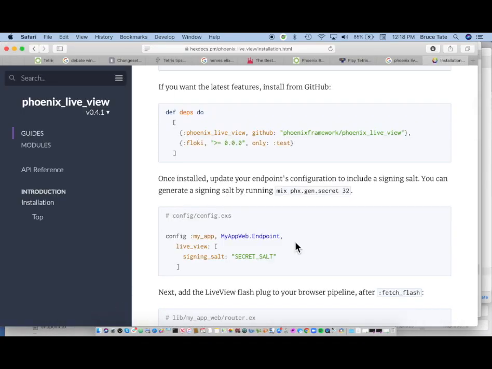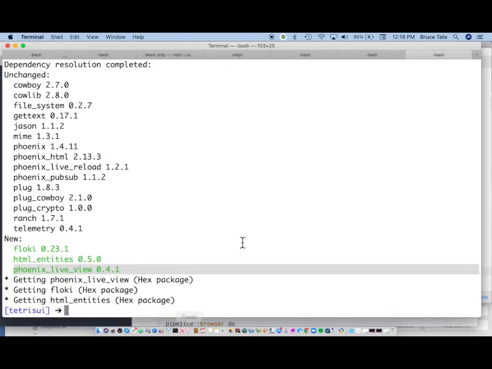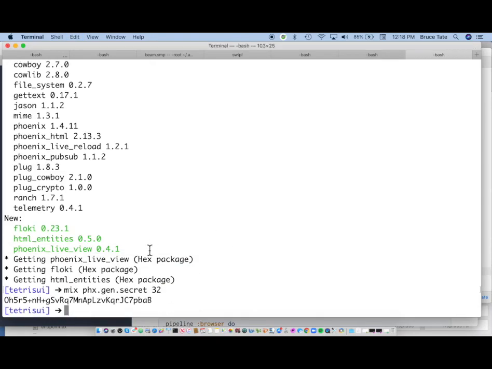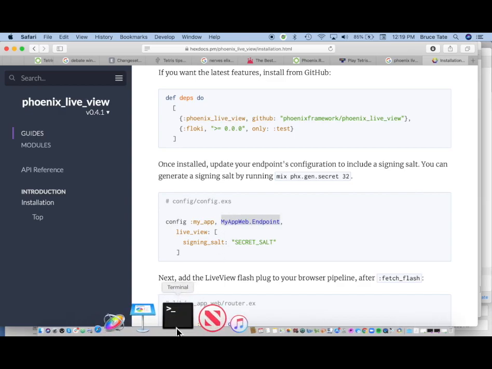The next step is to establish the signing salt. But in order for us to do that, we're going to need to generate a secret. So let's do that now. Okay, now I've got my secret. And so it says to plug this in the config.exs under the application's endpoint. And for us, this is going to be TetrisUI. So let's go there now.